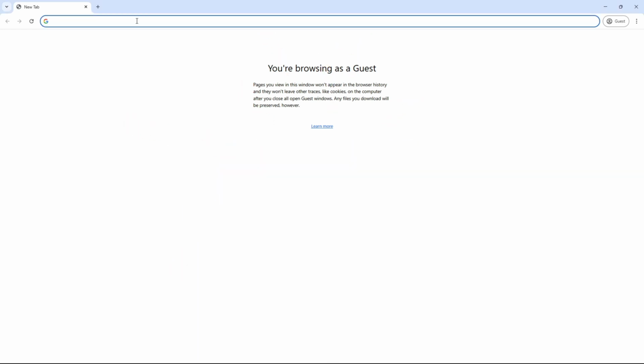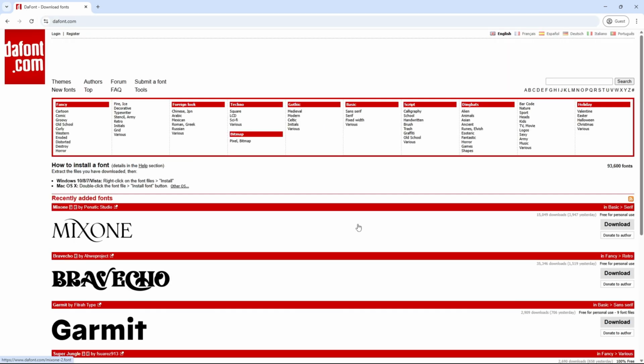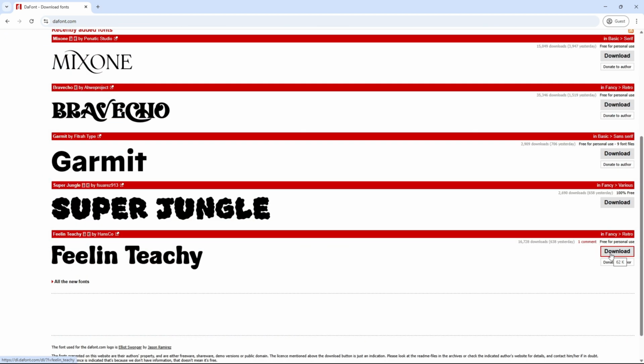First, you have to open a website to download custom font for Filmora. Now, choose the font which you want to install on Filmora, and then click on this download button. After completing the download process, you need to open the font.